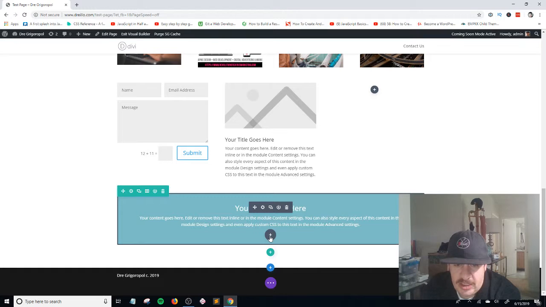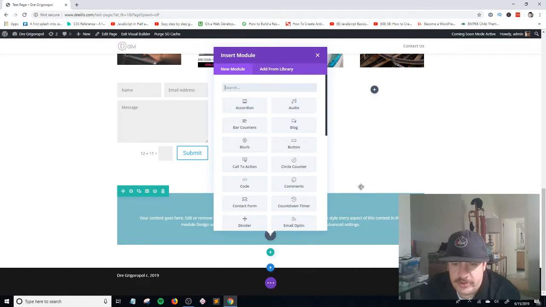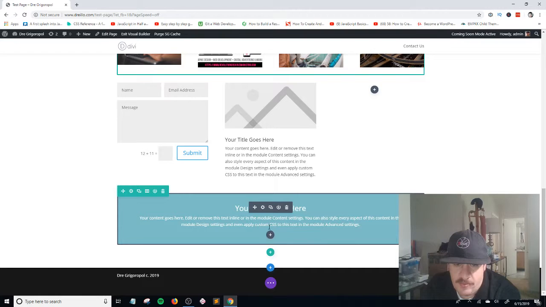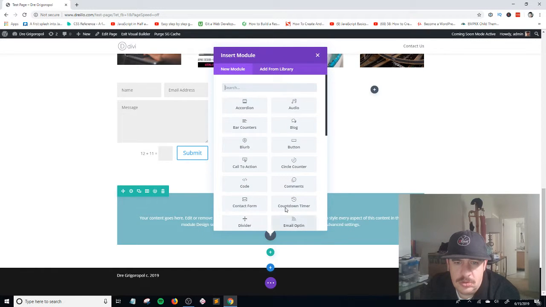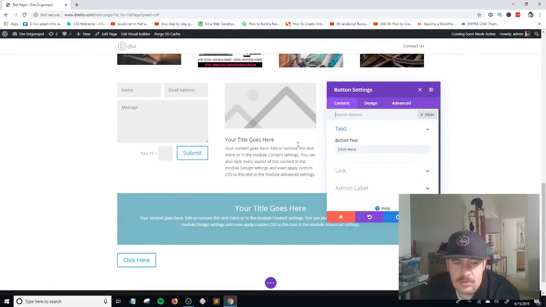And you can actually just keep adding modules in too. So say for instance this call to action doesn't have a button, and you wanted to add a button into that, you could just click this little gray thing here, add a new module, click on the button, and it adds a button for you right there. You can change the button text. You can actually go in and style the button.